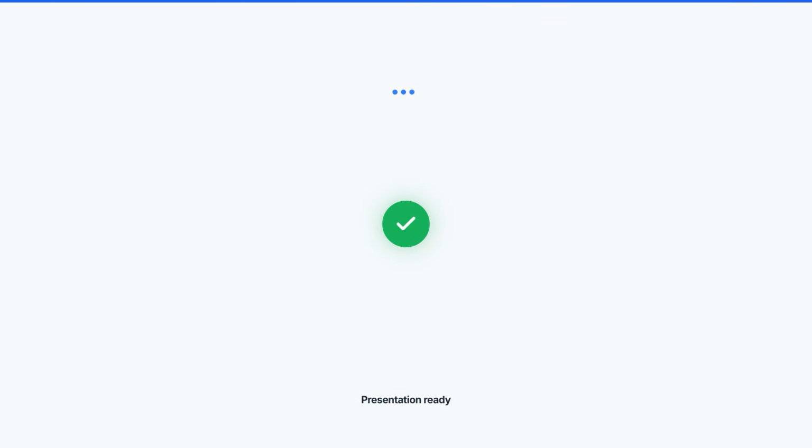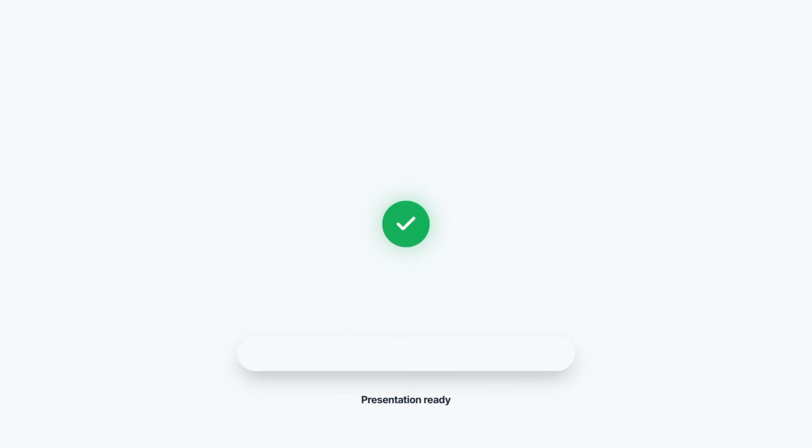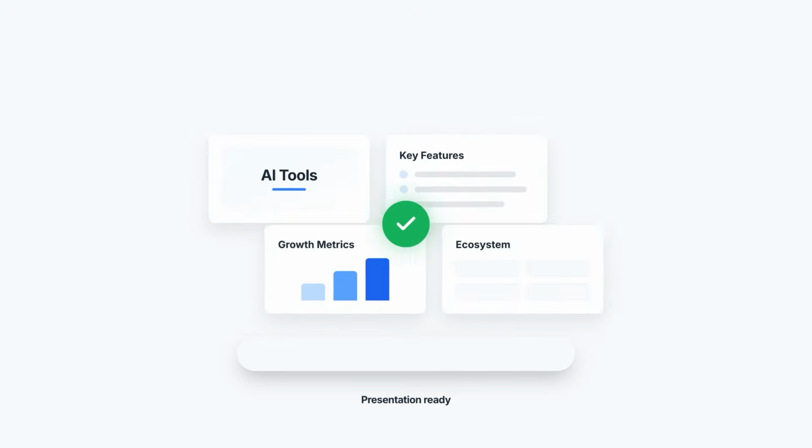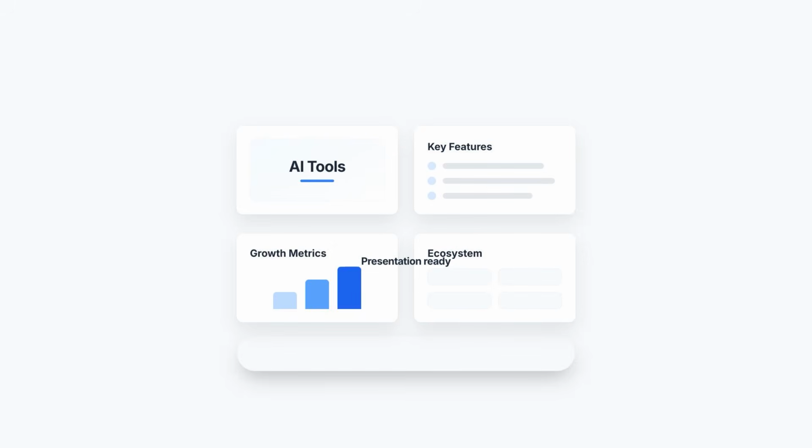You know that moment when you need to make a presentation, and suddenly you're juggling slides, design, layout, fonts, everything? Yeah. What if you could just describe it, and it builds the entire thing for you?